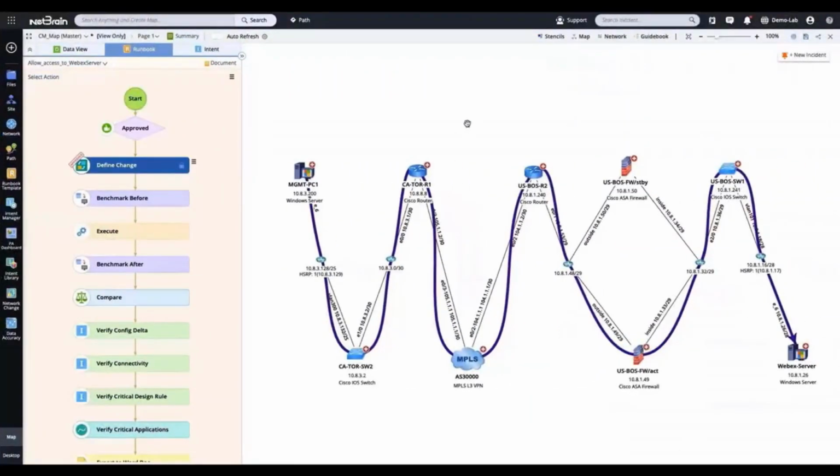Okay, so here we have the NetBrain application. And the scenario that we're running is as follows. Our IT team recently deployed a new WebEx server. Now they require our networking team to modify our firewall rules to allow that traffic.